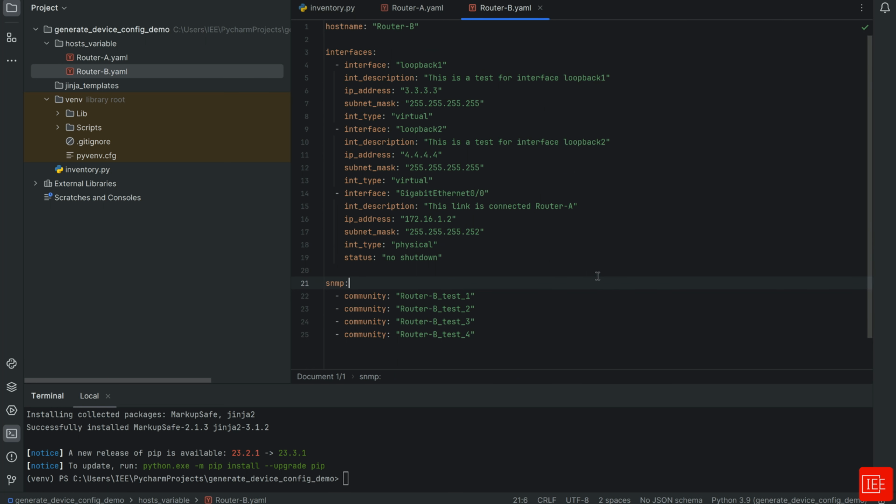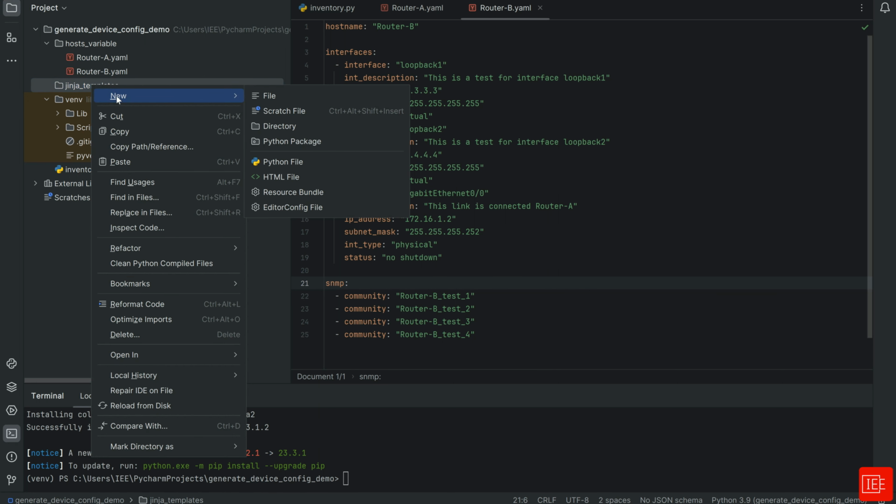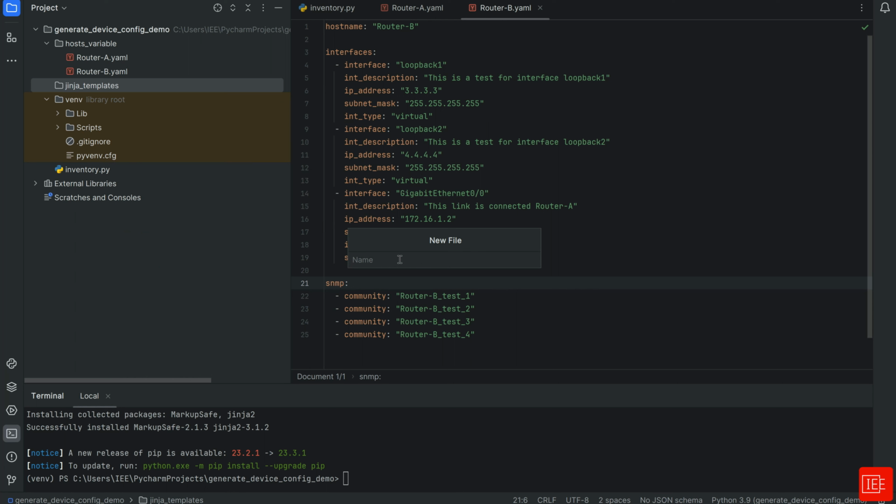Okay, what we're doing next is we're going to create a Jinja2 template. So under the Jinja_templates folder, I'm going to right click on it and then create a new file. And then I'm going to set the name, which could be anything, but in my case, I'm going to call it Cisco_config_template.